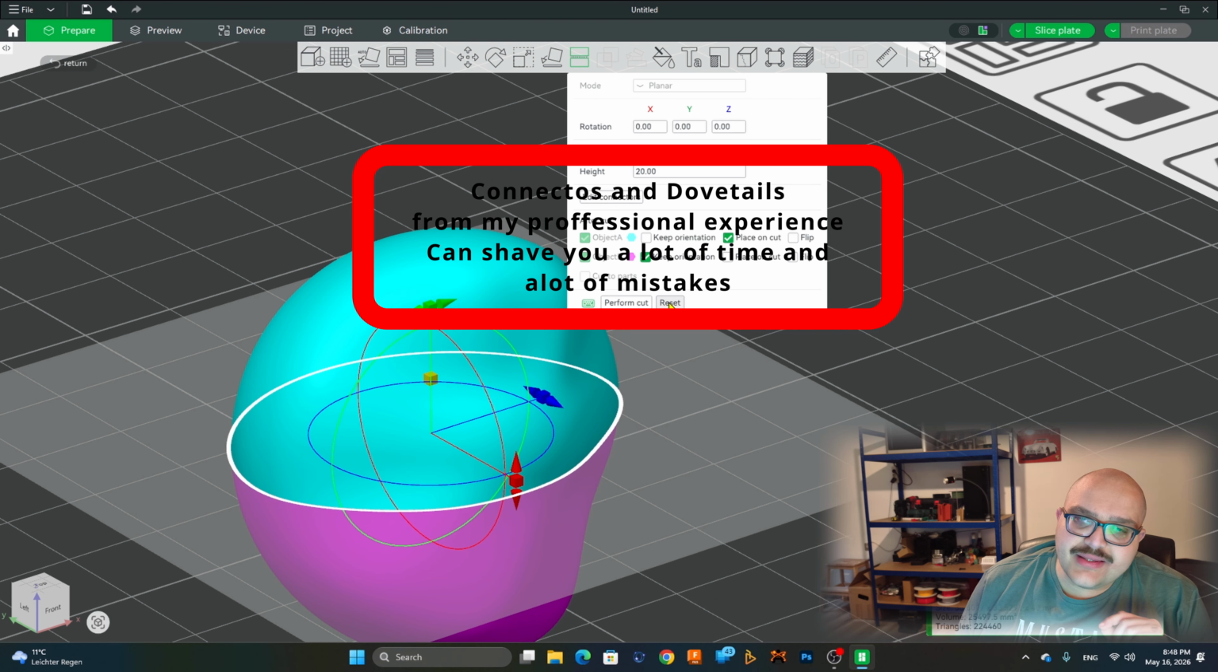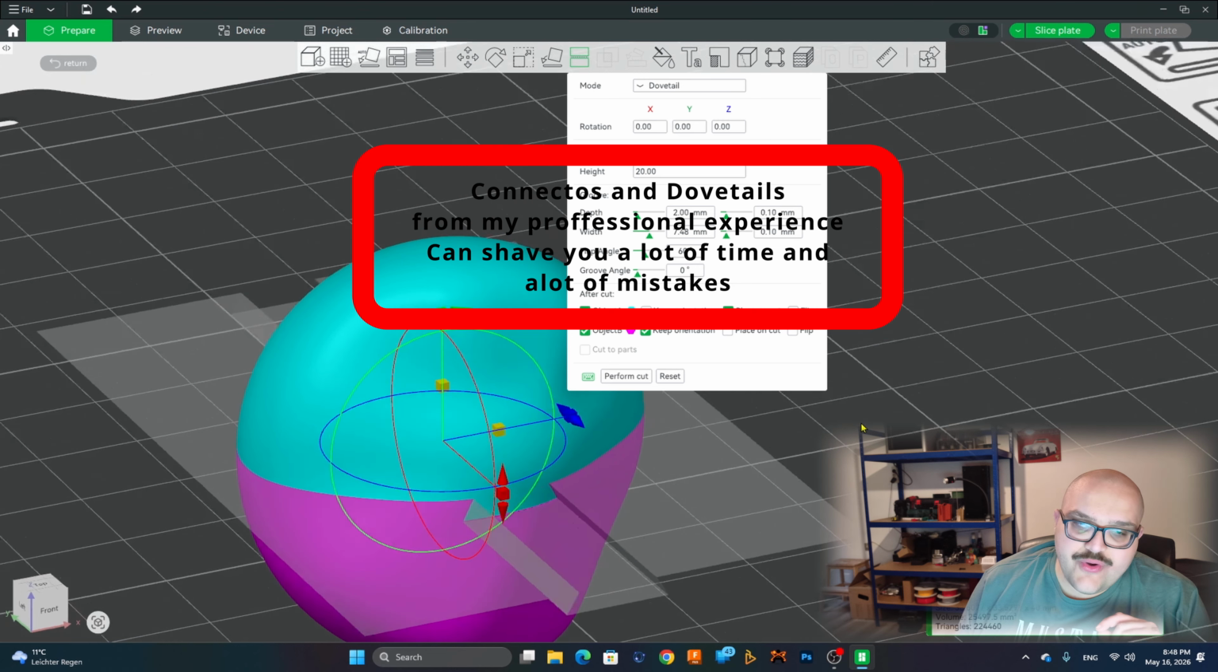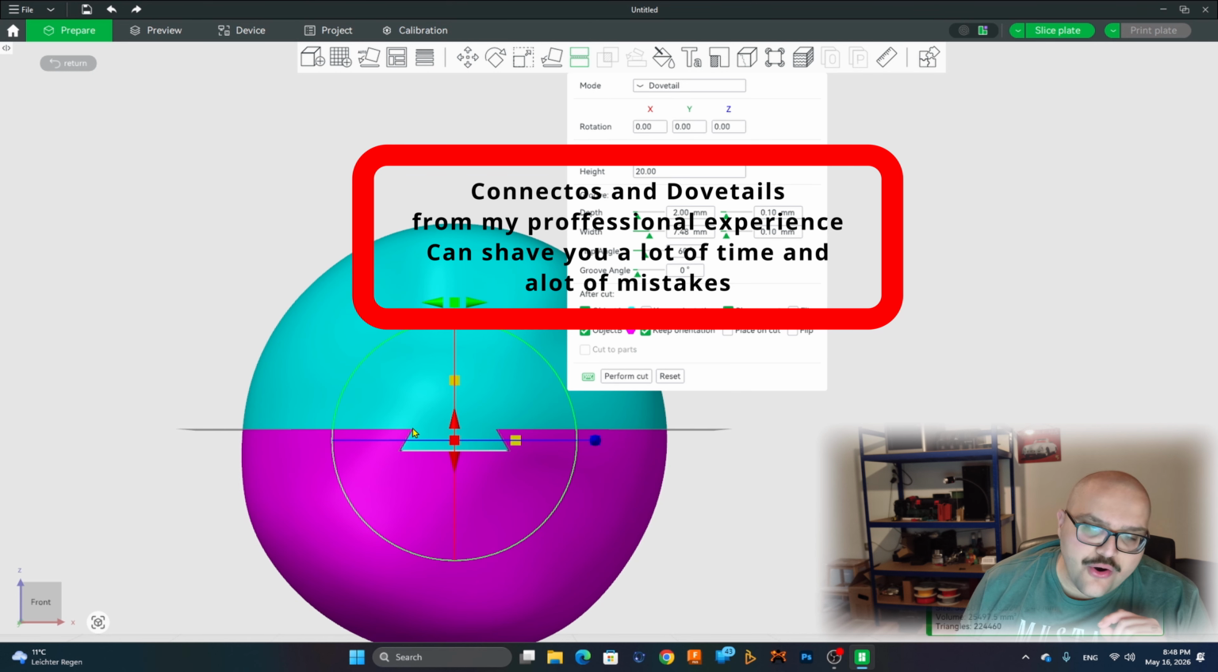And then you've got your dovetail. And I love this. Let me show you. This is exactly what you see here. The dovetail separates those two pieces in such a way that it allows you to essentially create a crevice and almost have them slide into each other.